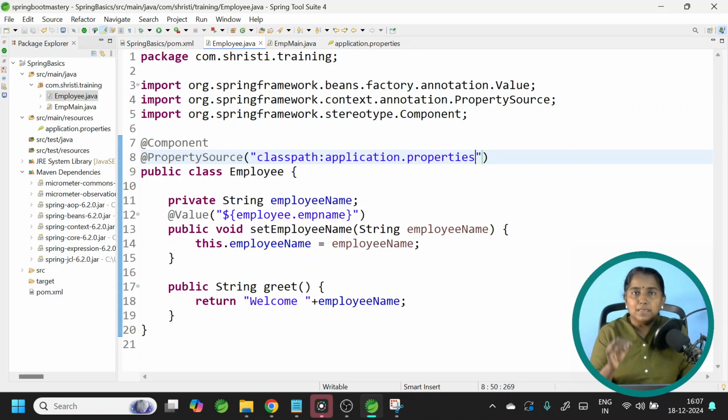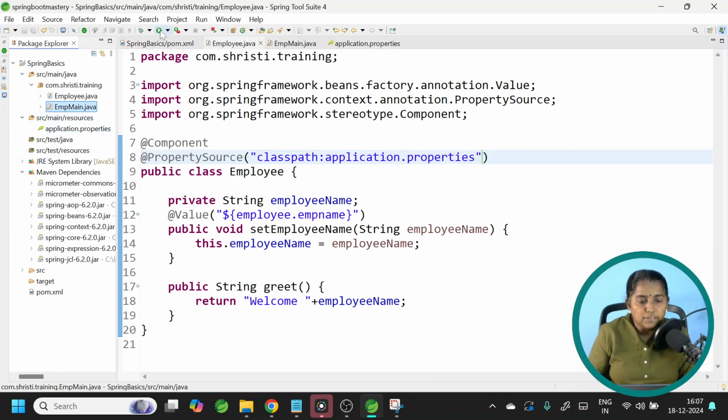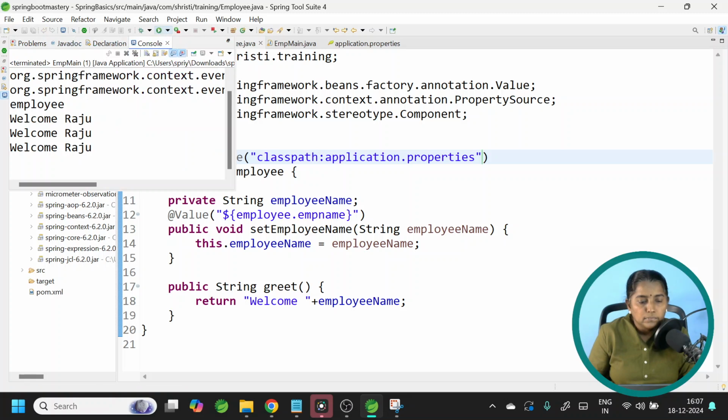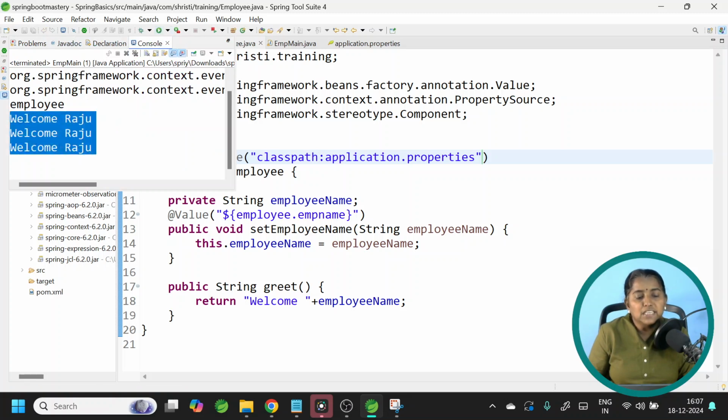So I hope it is clear. I am trying to retrieve the values for my instance variable from a properties file. I need to inform the IOC container about this. So we are using @PropertySource annotation. Now again go to employee main, run this. Now see the output. It has changed from Kevin to Raju.